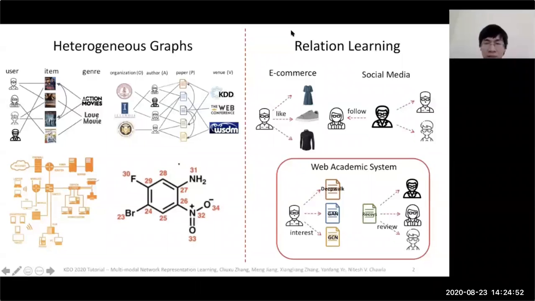The task-guided relation learning problem in a heterogeneous graph is to infer relations between any pair of nodes in the graph. There are many applications of relation learning in heterogeneous graphs. For example, in an e-commerce platform, recommending specific items to the target user. In social media systems, predicting the followers of specific users. And also in the web academic system, recommending papers to researchers or helping search reviewers for anonymous papers. Here we focus on relation learning in the web academic system.